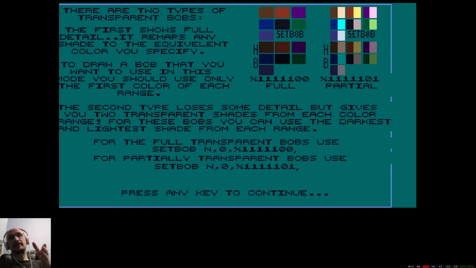And then the second version, what's interesting, you can see there's that difference at the end: the last 3 digits are 101. And what that does is you lose some of the detail fidelity, but now you can use the light and the dark. Basically, the midtones disappear, but you keep the lightest and the darkest. And that's really useful if you want an effect that's still somewhat transparent, but it has more detail in it.